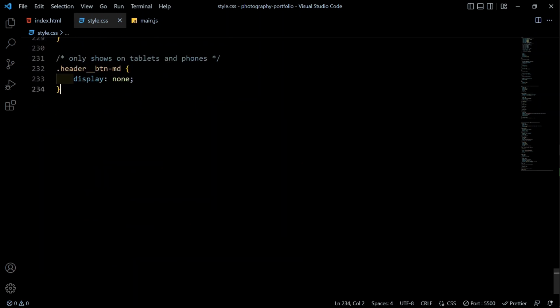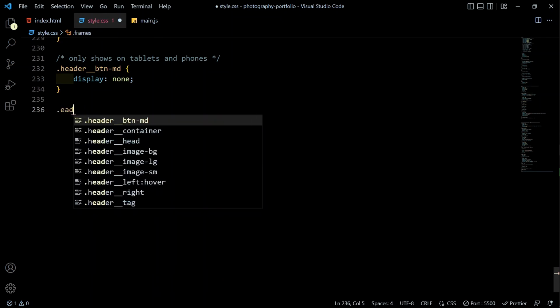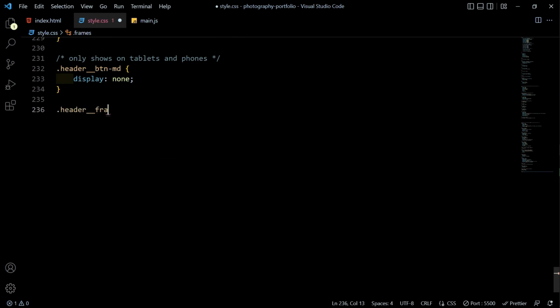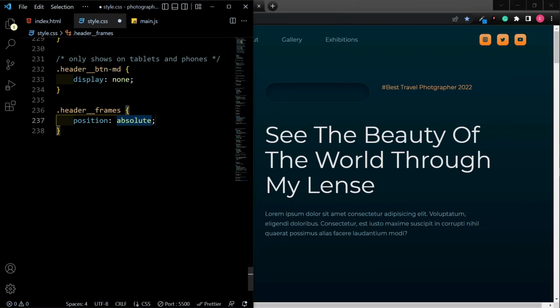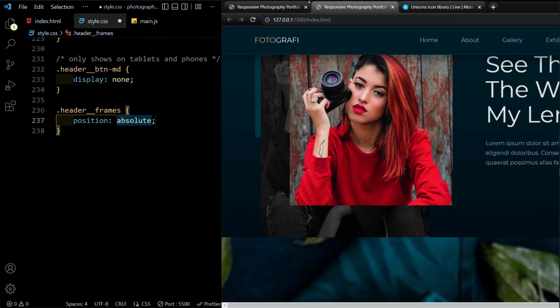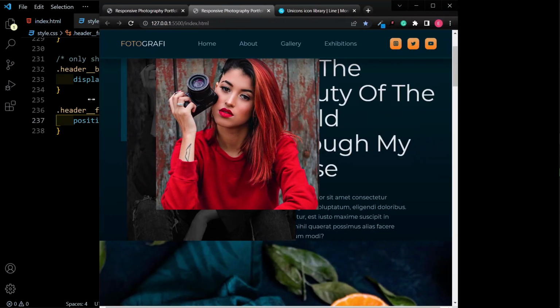So let's come down here. All right, so I'm going to get the frames. So that was header frames, right? And I'm going to position that absolute. Let me make this, yeah, I'm going to make this a little bigger.